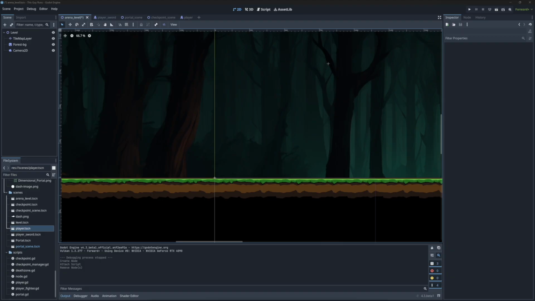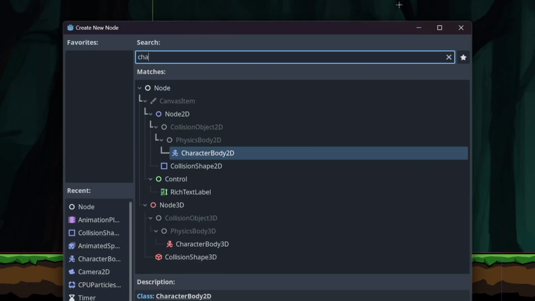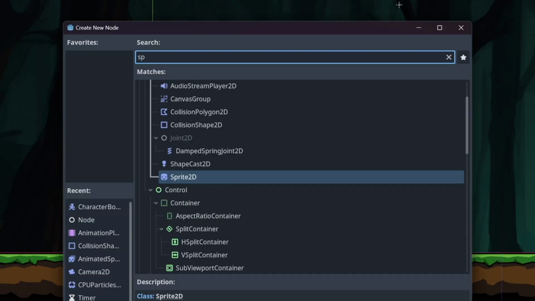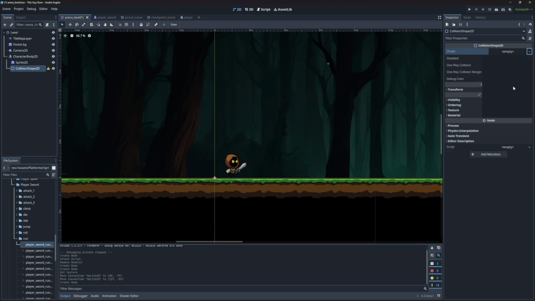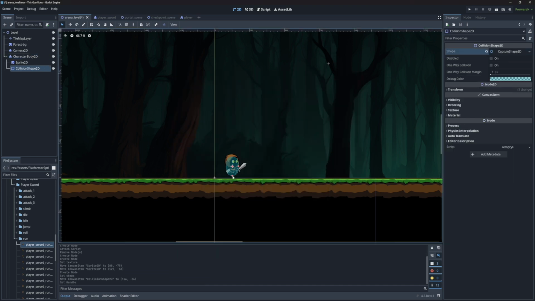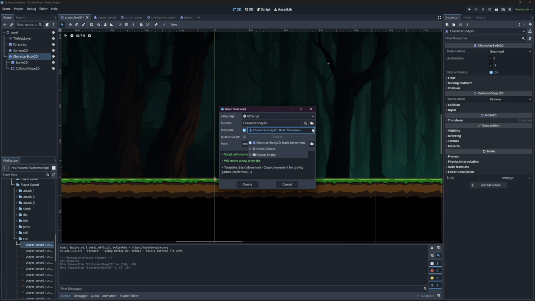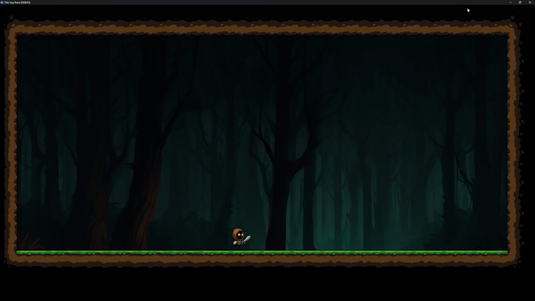Creating a scene. Let's create a simple 2D scene. We'll start with a character body 2D node and add a sprite 2D node with an image to it. We'll add a collision shape so our player can interact with the environment. Much better. Now we'll apply the default character movement script template to him so we can move him around.